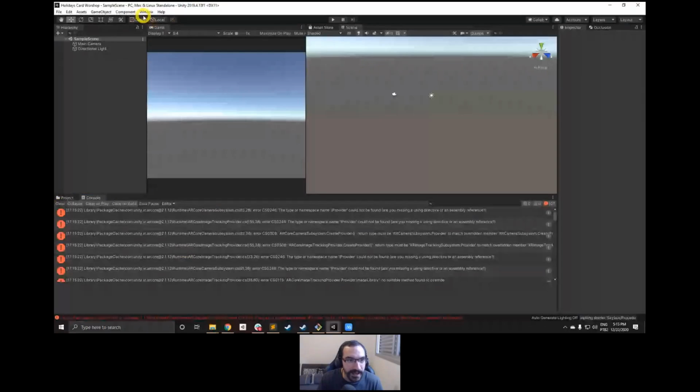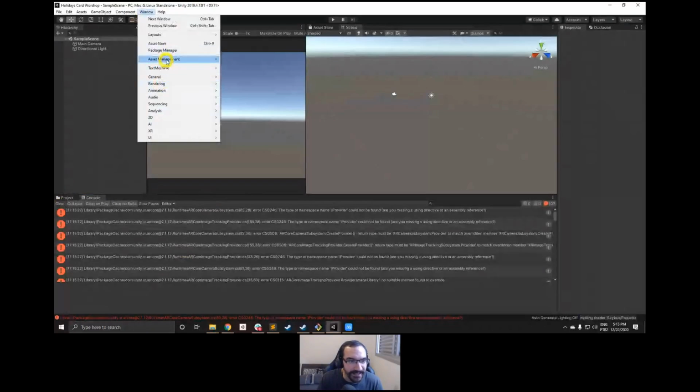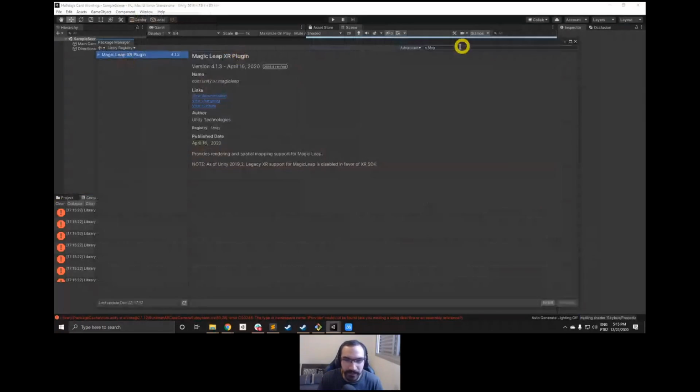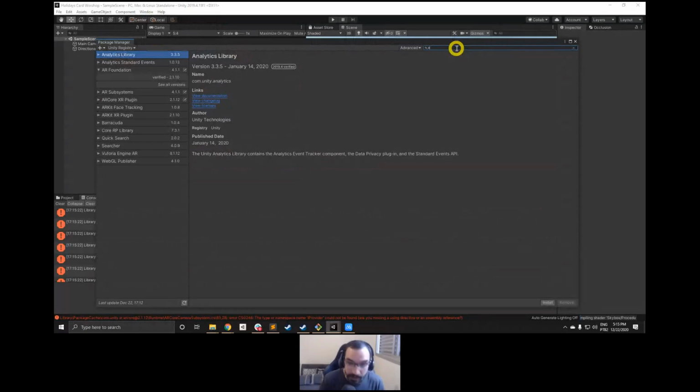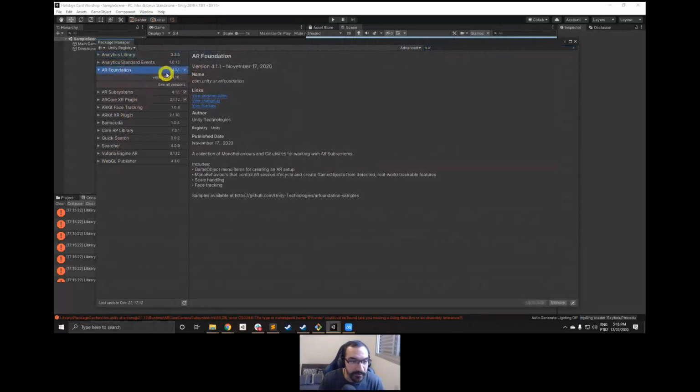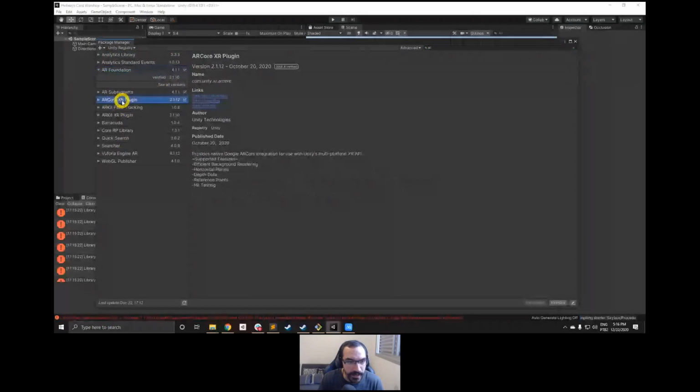So now that I installed those, one thing that is very important here, and Unity makes it a little bit confusing: every time that we install the AR Foundation, we need to install the plugins in the same version. So I installed AR Foundation version 4.1.1, and I probably installed the AR Core in another version. That's why there are lots of errors here.